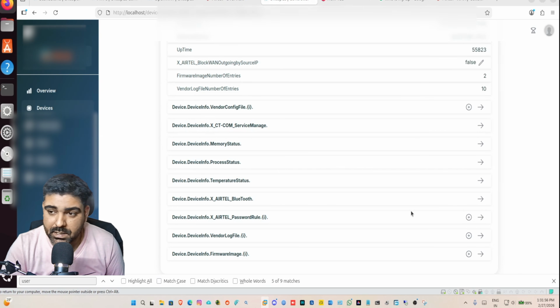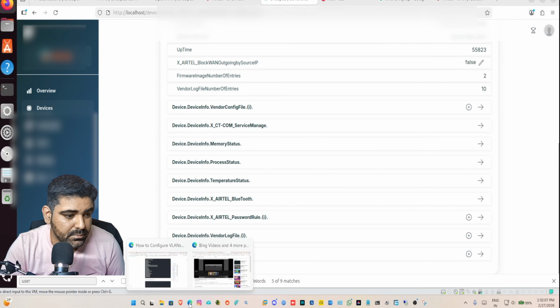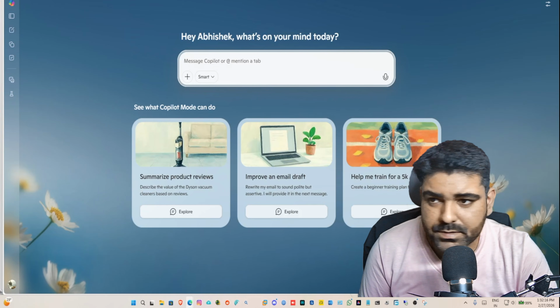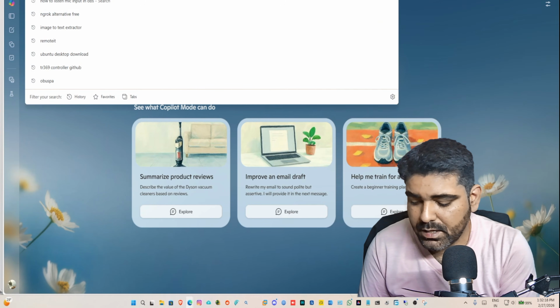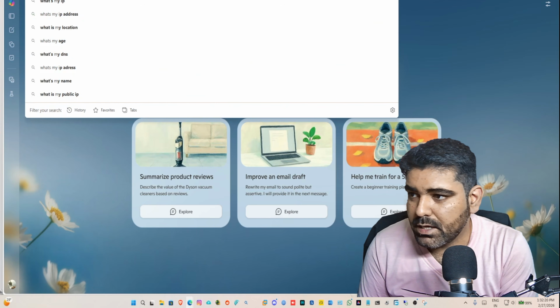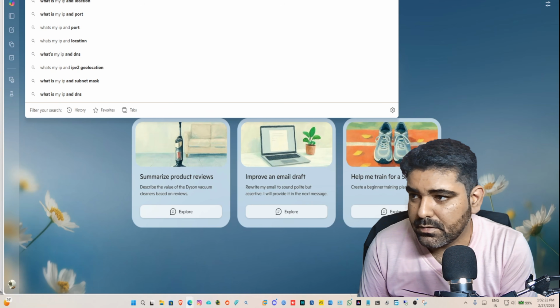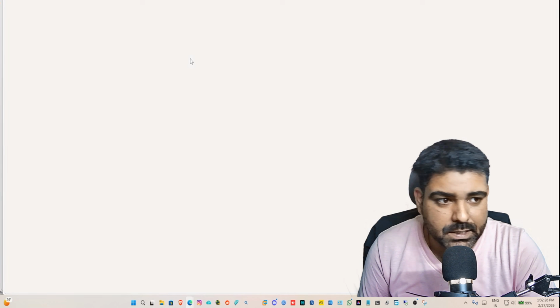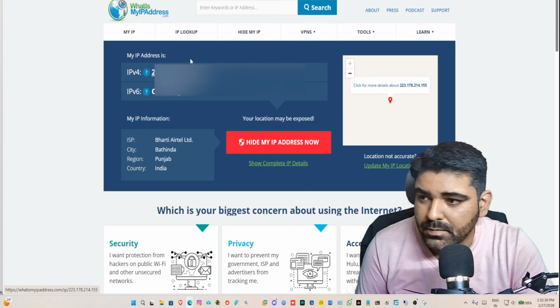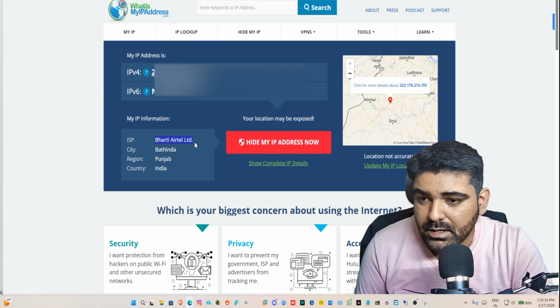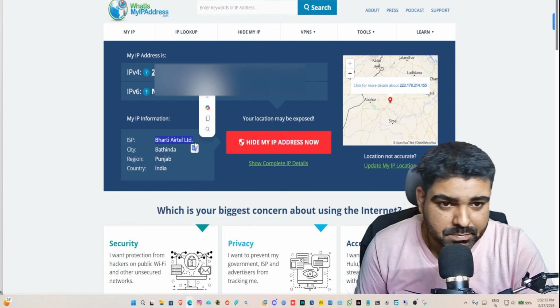Okay, so once you are able to access this over the TR-369 server, you need to make certain changes in the VLAN configuration and the LAN settings, and then you are able to access the internet. Let me show you, currently from my base machine, what's my IP and ISP. Here, if you notice, I'm using Airtel internet, the Airtel fiber.